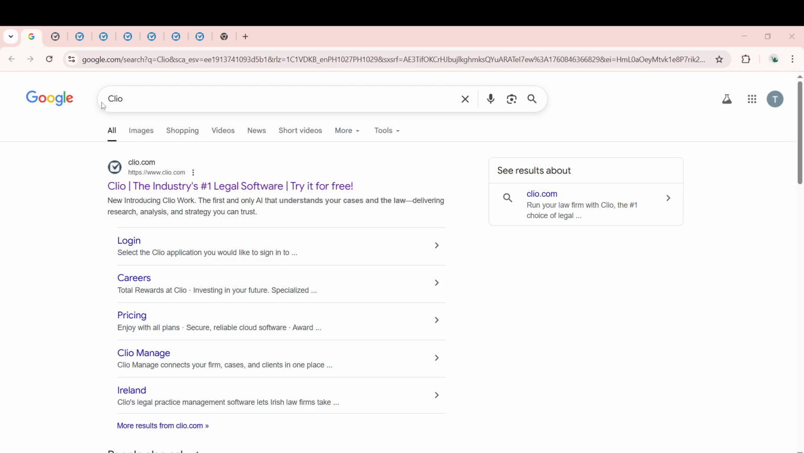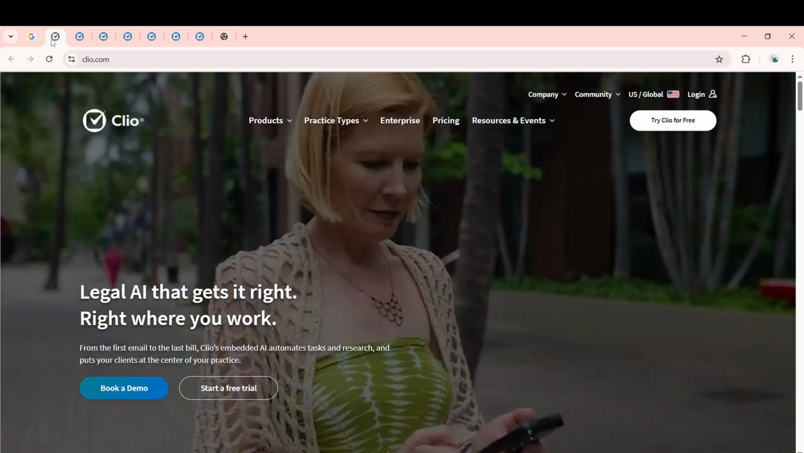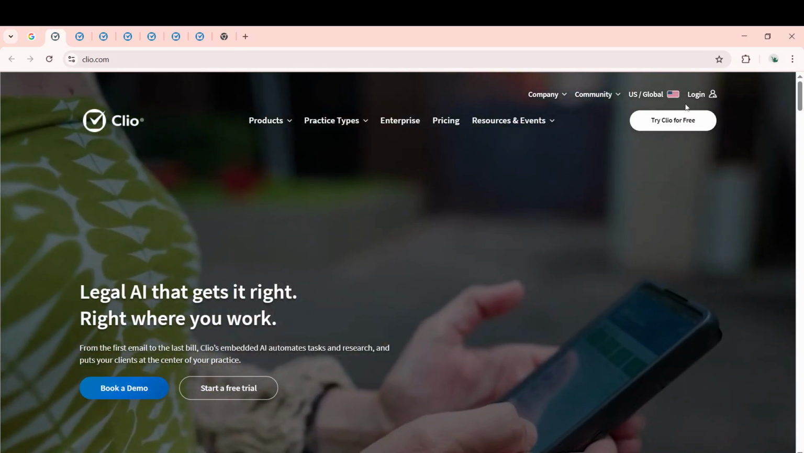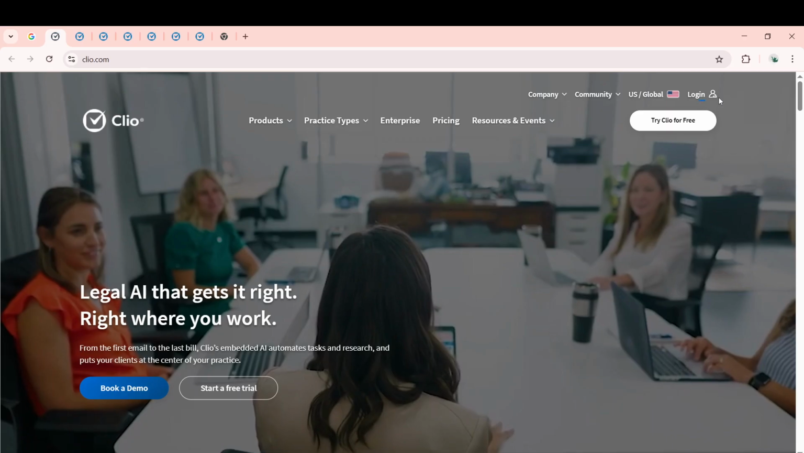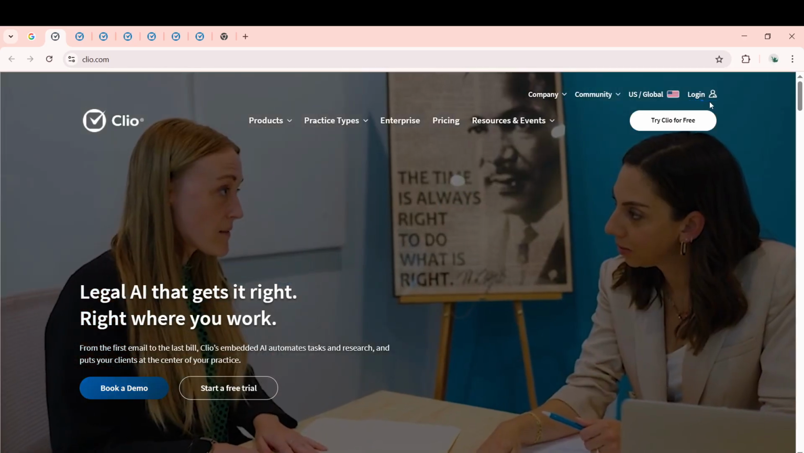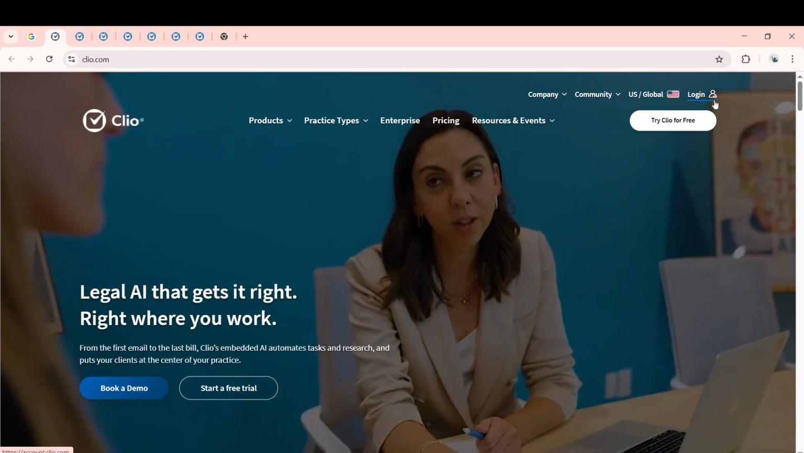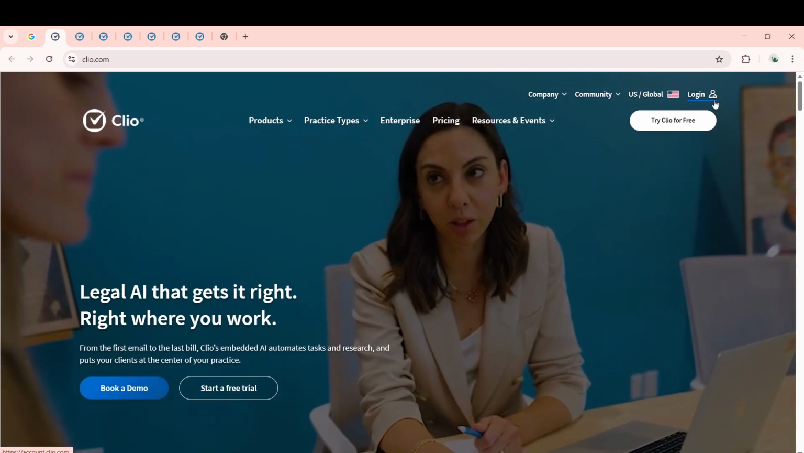Start by opening your web browser and searching for Clio. Once you pull up the search results, look for the first link or the one that has the URL www.clio.com. Clicking this will take you to the Clio homepage. Now, towards the upper right corner of the screen, you'll see a Log In button. Go ahead and click that to access your account. After logging in, navigate to Clio Manage.